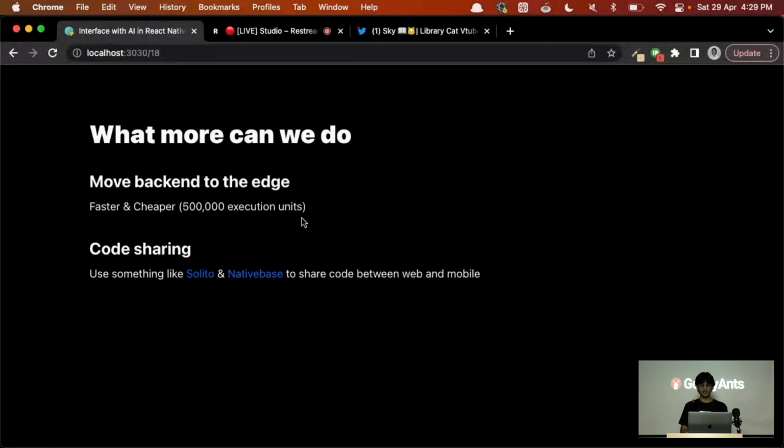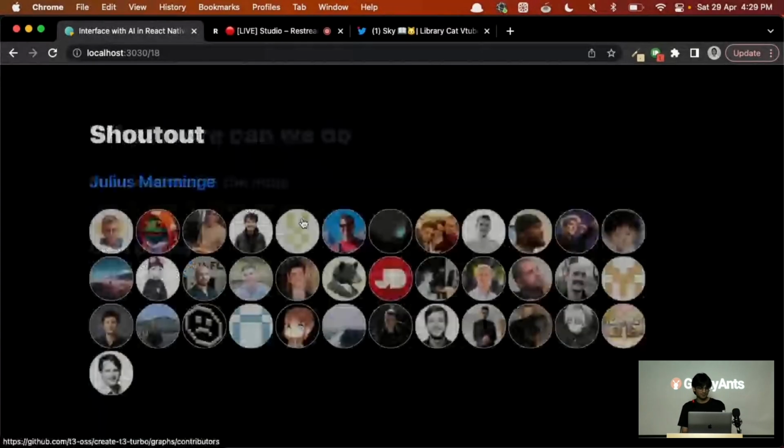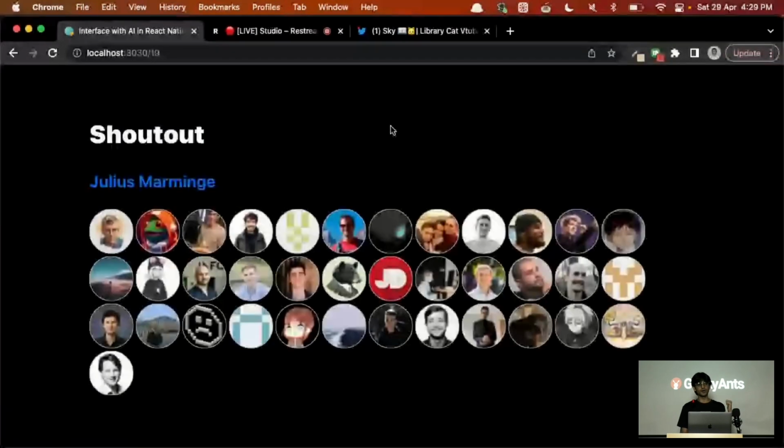And you can code share. So shout out to GeekyAnts. If you're using something like Solito and NativeBase, which these guys develop, you can code share between web and mobile. So you can have one code base which builds out to web, mobile, which is Android and iOS, and also the backend, which coexists in the one repo that you have to maintain. And everything is type safe and everything's great. Again, huge shout out to Julius for creating this project. It's incredible, the level of detail these guys have put into making things really easy to understand and really easy to use is just phenomenal.